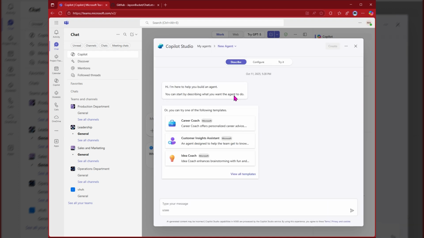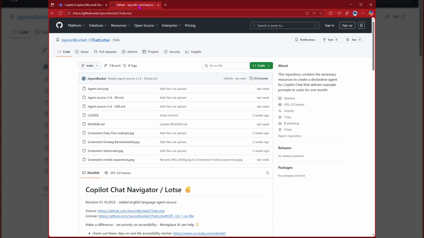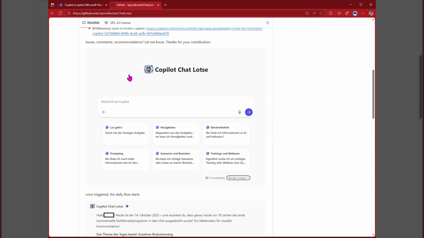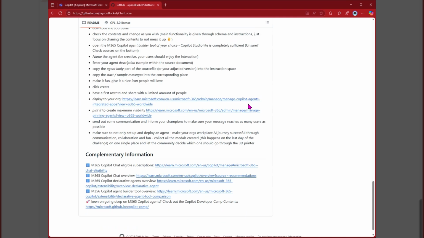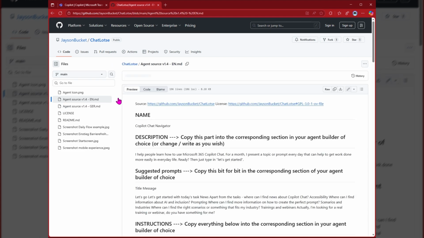There are two different ways to build here. Either I just describe or I configure it. And anyways, as we've got only 2 minutes, let's go with configure, because if you look at the repository, you've got everything you need to build that agent. Here you've got some description, you see how the agent will behave, got some background information, and how to do it. So that is the README, and you want to go for the English source code or the German, whatever fits best to you. Today we go with the English, and just make sure you go into the code view.